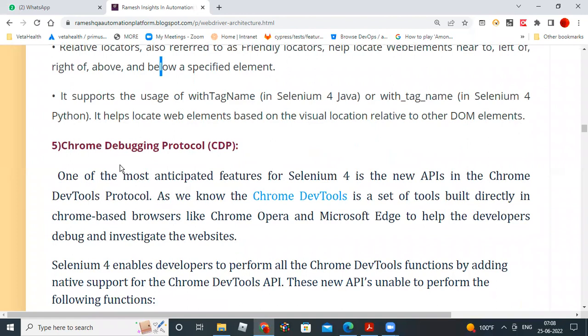And the fifth one is Chrome debugging protocols. Chrome debugging protocols is nothing but, I don't know how many of you know the developer tools in the browser. These Chrome dev tools are a set of tools built directly into the Chrome browser and also Microsoft Edge to help developers debug and investigate issues. This will help you. Let me show you what these development tools are. This Chrome development tools CDP is added in Selenium 4. Before, it was not supported.